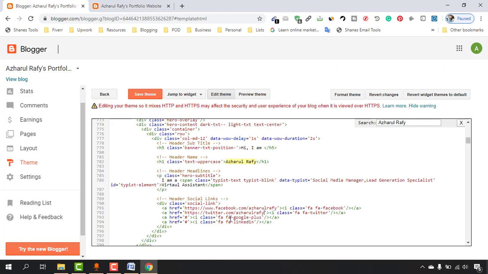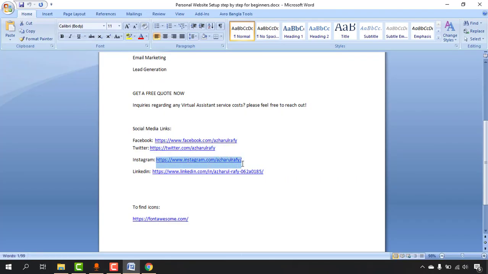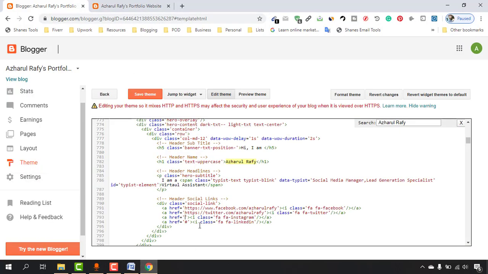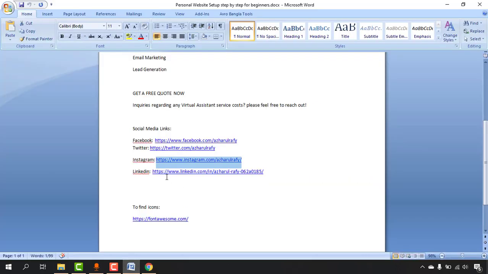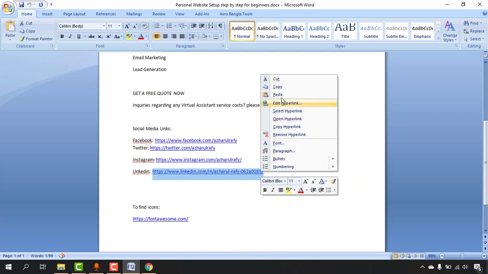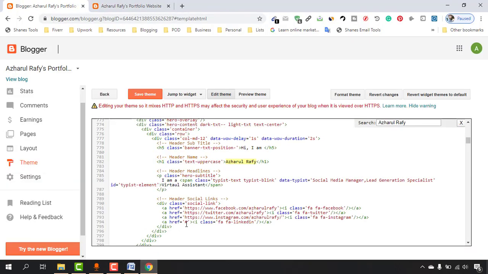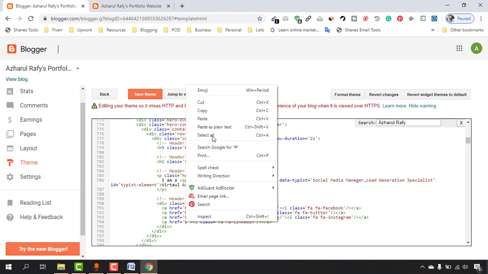And after that, here as you can see, FA Google Plus. As Google Plus is not in business and I want to add our Instagram profile here, I'm going to put Instagram. All right, and now I have to put my Instagram profile URL after deleting this hash mark from here. Let's copy my Instagram profile URL from here and paste it here, and I have just used Ctrl+V to paste. All right, and then we have got LinkedIn. I'm going to copy my LinkedIn profile URL from here, and then paste it here.